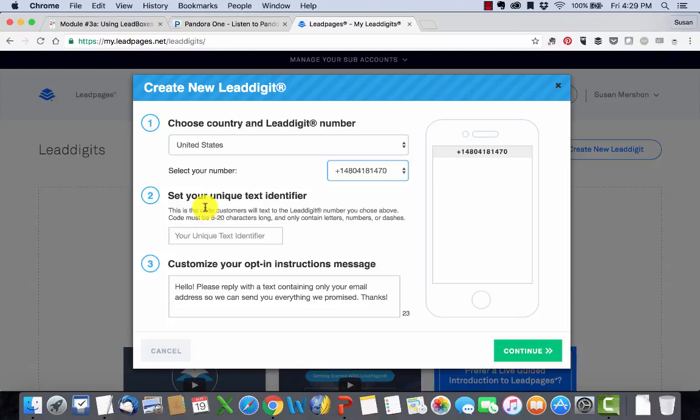Your unique text identifier. This can be 6 to 20 characters and contain letters, numbers, or dashes, but no other additional items. So you would just basically.